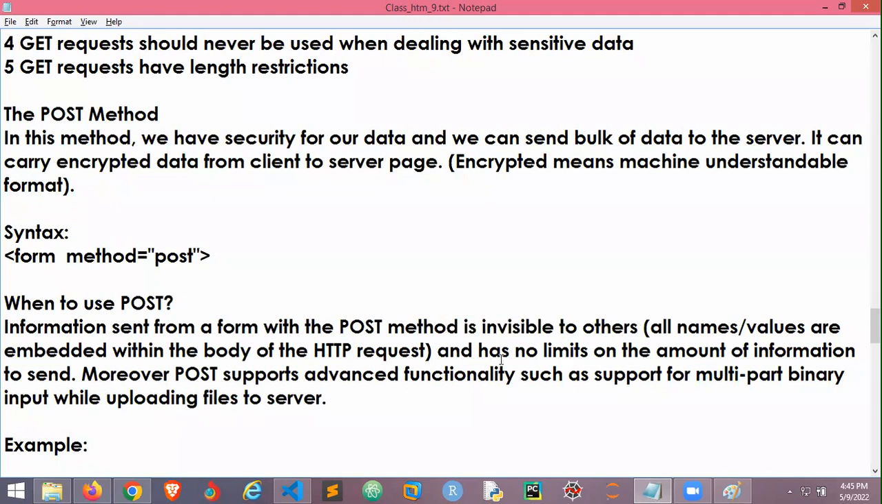Then observe here, no limits. Using post, can we send limited data or unlimited data? Unlimited data, a bulk of data. And using post, can we upload files? Yes, we can upload. Up to here, the theory is clear.